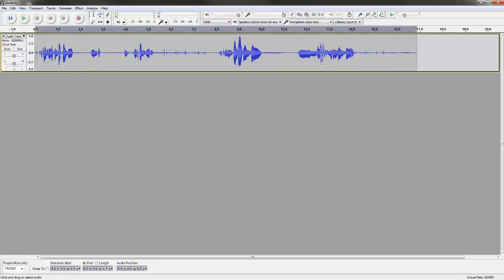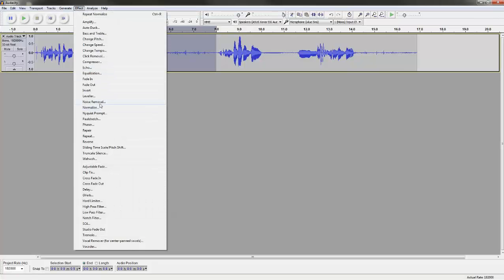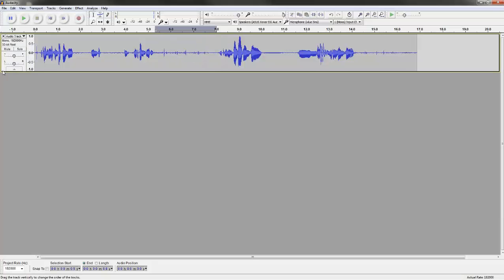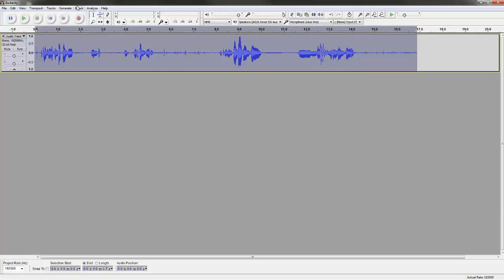Now, to remove all those clicks and that breath, first off, you're going to select a small audio sample. About a few seconds should be sufficient. You could do a little bit less, I guess. Go to Effect, Noise Removal, Get Noise Profile. Now, once again, select everything, Effect, Noise Removal once again, and OK. Definitely a lot better. There's still some clicks here.